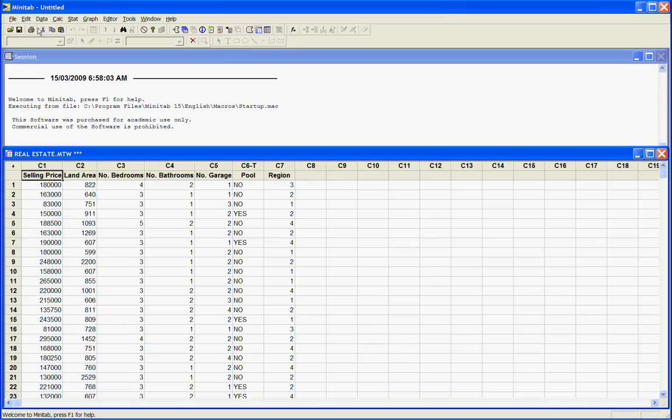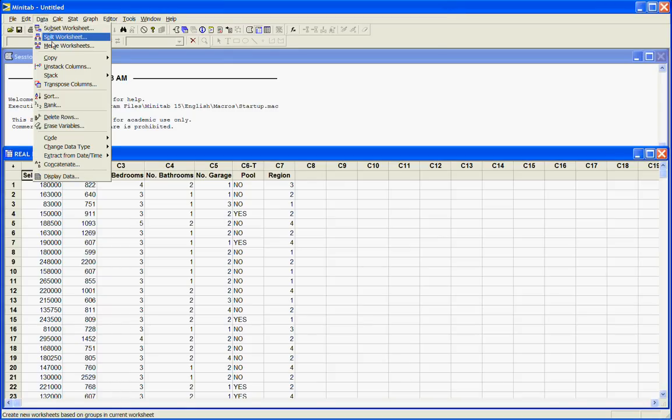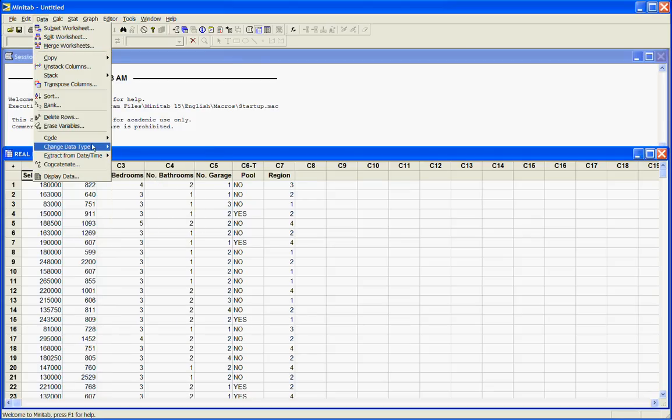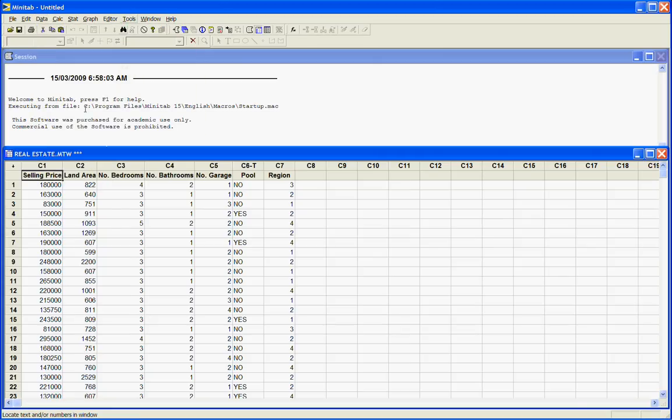In this tutorial, I'm going to look at 3 of the functions from the data menu option that I think you're most likely to need with your projects: changing the data type, coding, and copying. The data I'm working with is the real estate data set that you can find on Blackboard. And I'll start off with just talking about data types.